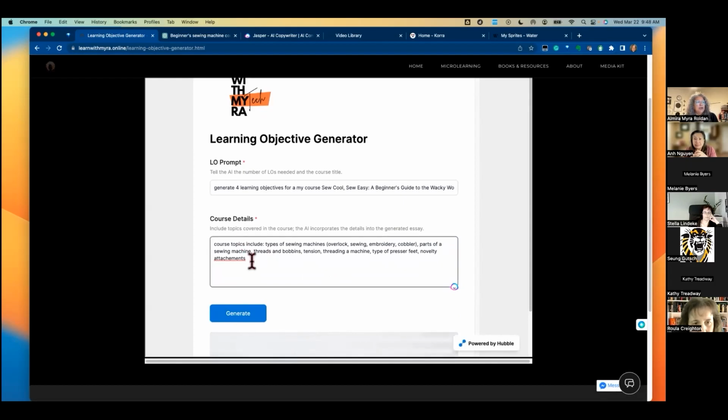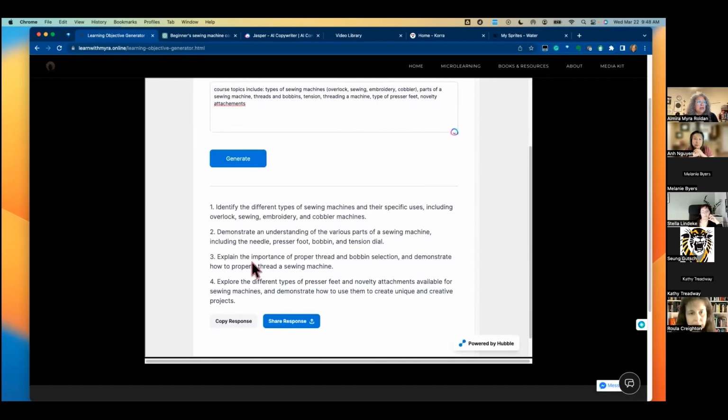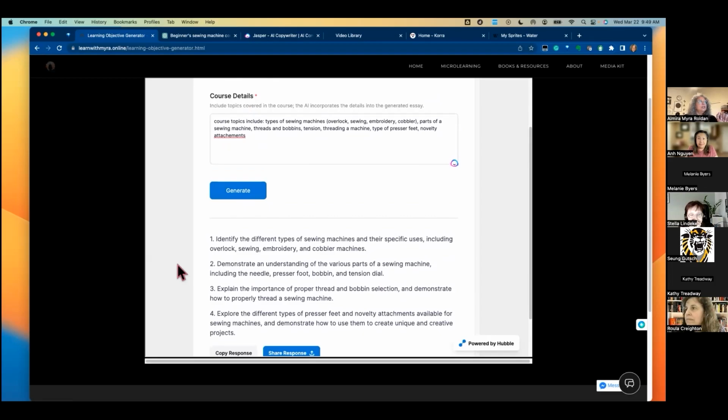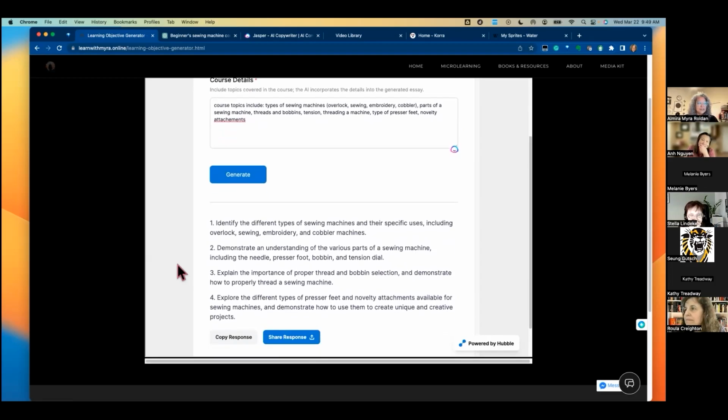And if you have the course details already from ChatGPT, let's say you used ChatGPT for the course outline, you could just copy that in here. But it's going to generate those 4 learning objectives that I asked it to generate. As you can see here, I can copy and paste. I can't print this. It will only generate learning objectives. So you can use this to generate your learning objectives.